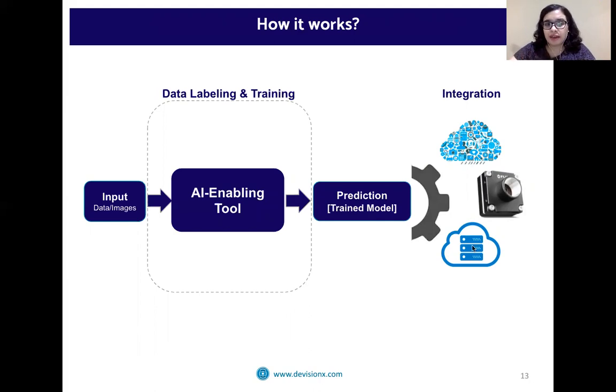How does the AI enabling tool work? You get the images from the cameras on the production line, and you can feed the tool with these images. The tool can do labeling and training for these images. After that, you can extract the trained model that's ready to be integrated with hardware, like deep learning enabled cameras, or it can also be integrated in your software pipeline. You can also use it on the edge, like the NVIDIA Jetson family, and so on.